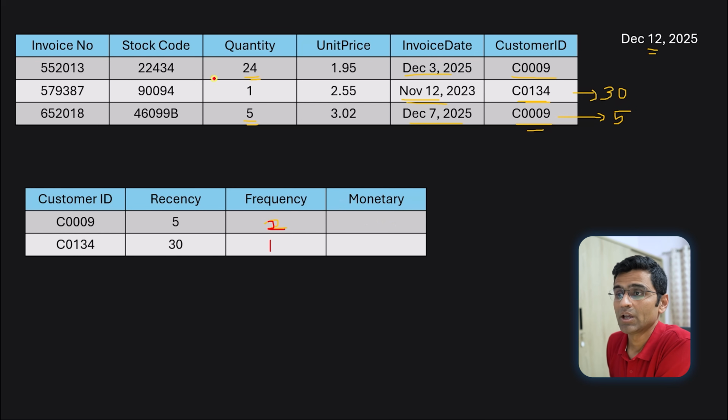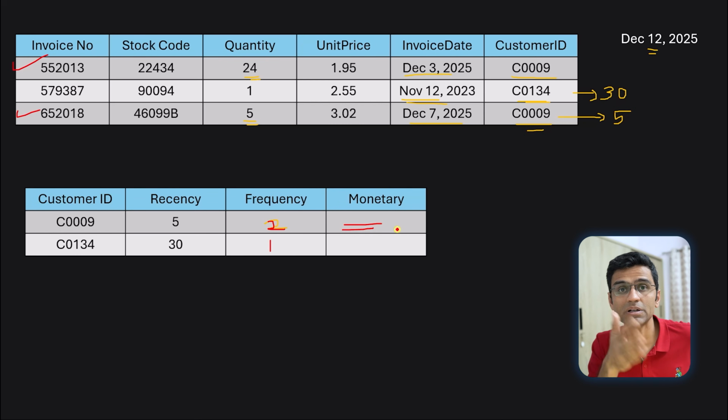What is monetary value? So you take quantity into unit price. So we have total sales, right? So total sales for this invoice and this invoice. So you sum it up and you put it here. So this is the total sales that is generated through this customer for the company. Okay. And this is useful because some customers might have less frequency, but when they come, they do huge buying. So their monetary value might be higher. When a customer has high frequency, let's say the customer is coming and shopping from your online store frequently, let's say they buy once every week, it means they are a loyal customer.